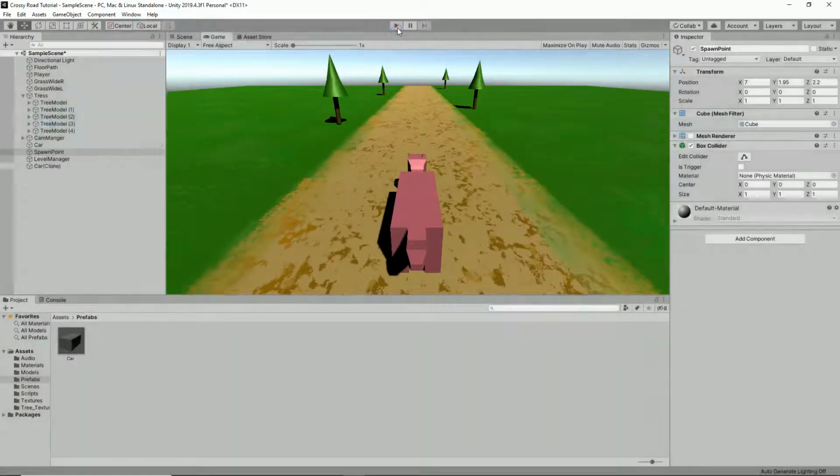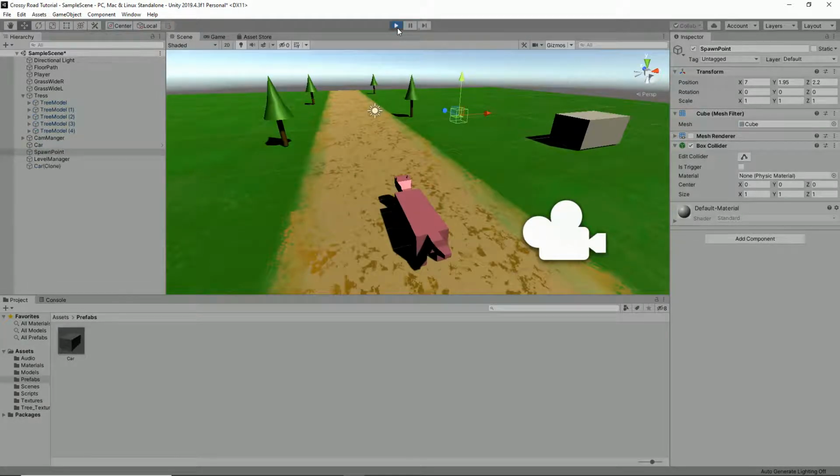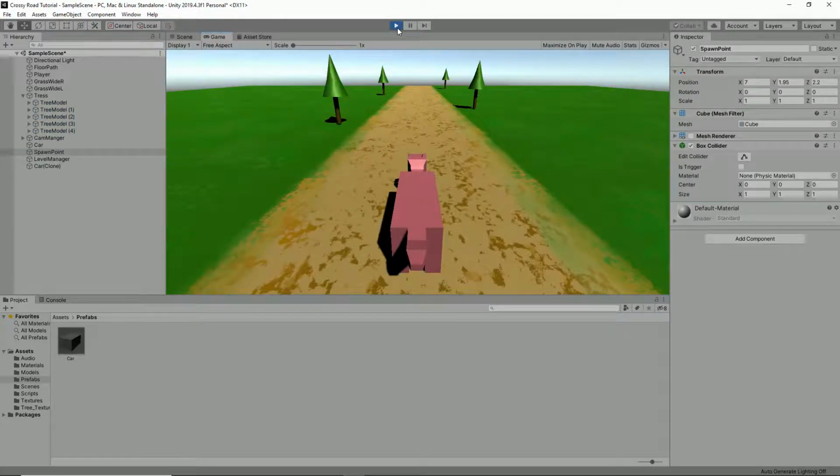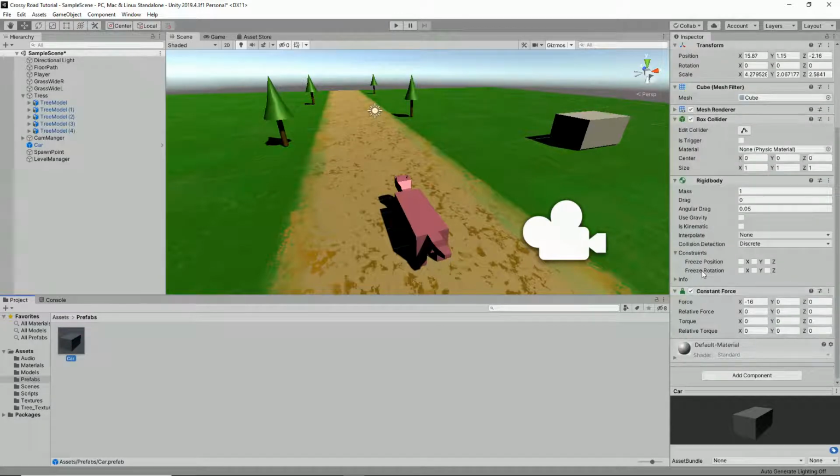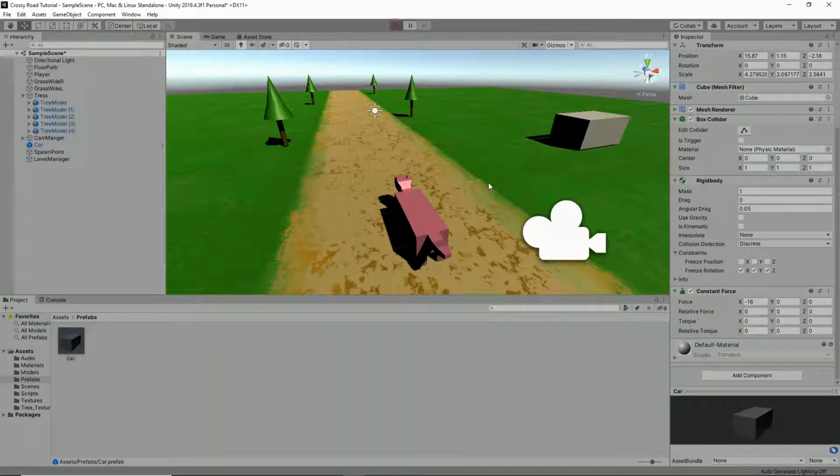Well, you see how it's got a bit of rotation on it? Why did it have that? Let's have a look, car. What's going on with you, car? Let's just freeze your rotations as well. Don't want you to rotate. Let's use gravity now. Collision section. Fine. Cool.